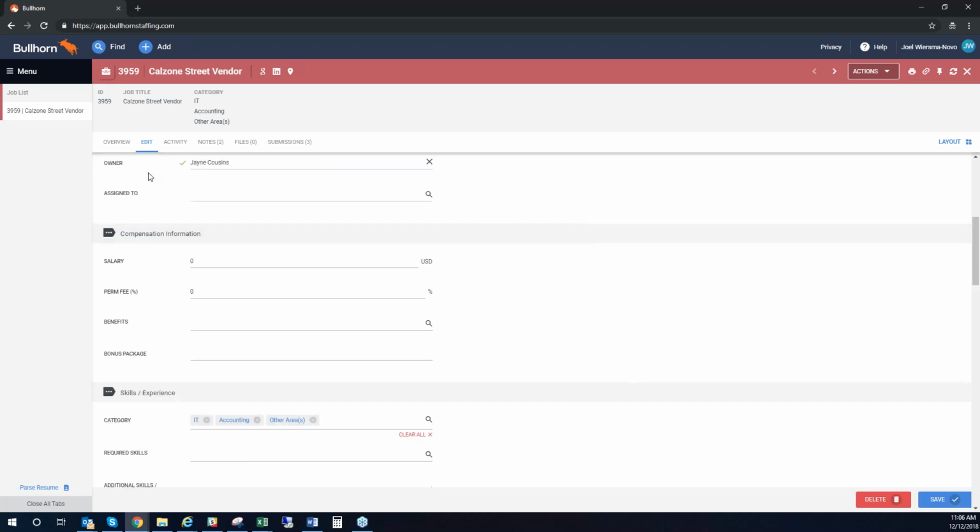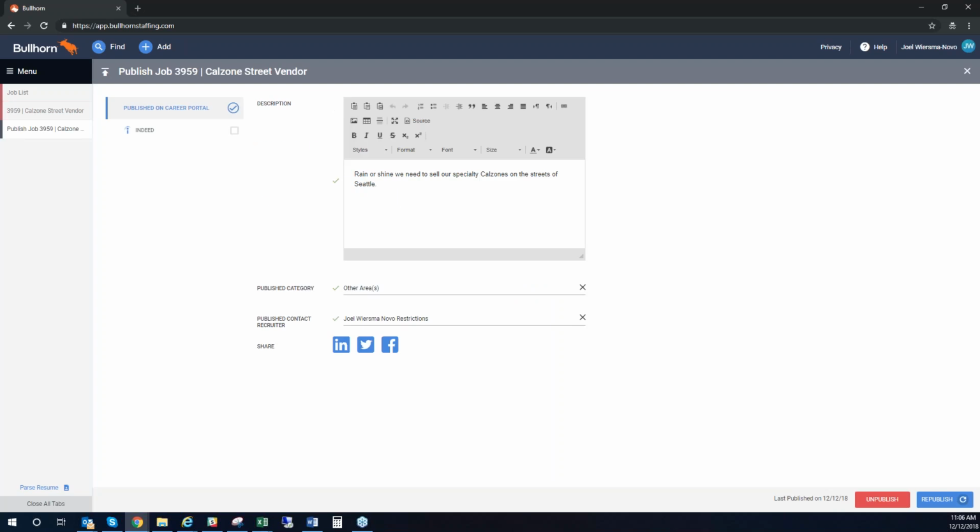So from the job record, either from the edit tab or from the overview, anywhere that you can see this actions button is where you can publish your jobs. Simply you go to this publish option. What that does is it brings you to a publish dialog box. You can see in this case, this job is already published. I simply would not have this unpublished button available were it not to be published yet, and this would say published as opposed to republish. But I just want to point out a few different fields here that we're dealing with. So one is that description that we were just looking at.